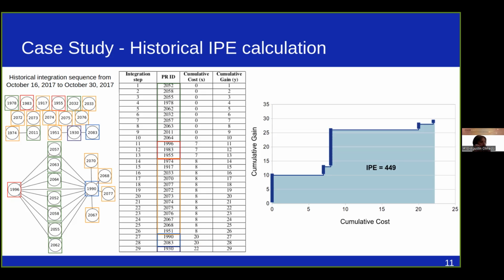Next, we map the cumulative cost-gain table to a trajectory where x is the cumulative cost and y is the cumulative gain. Each coordinate is an integration step, and the line between points is the integration step cost. The trajectory models the integration sequence, and the area under the trajectory represents the integration process efficiency, because a larger area means that a higher gain is achieved at a lower cost. The integration process efficiency corresponding to the historical integration sequence is 449.